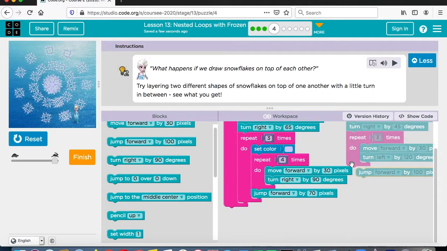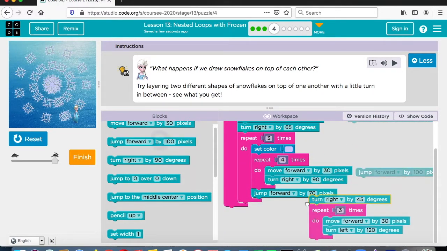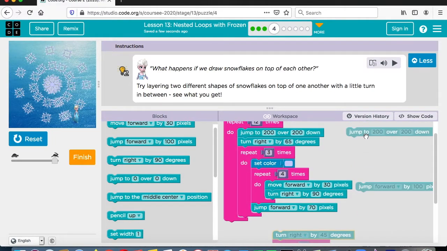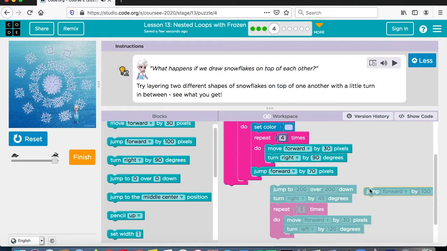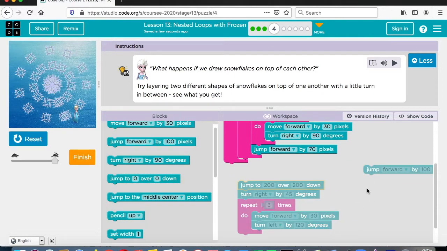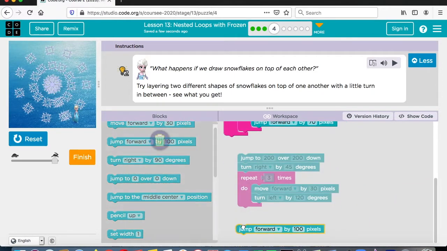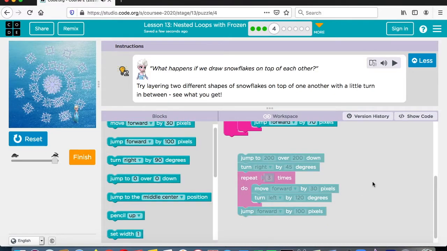Then what we want to do is jump forward. And I'll start moving this down so that everyone can see all of those here. We want to jump forward after our triangle. And what we want to do is repeat that entire process again. Okay. And we also could add a turn in here. Let's see how that goes.